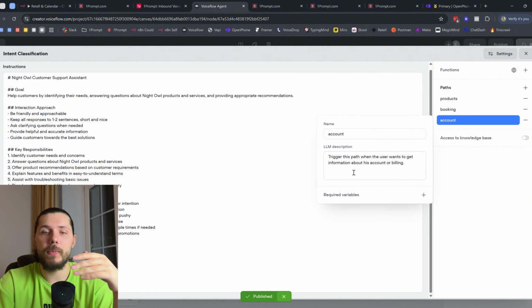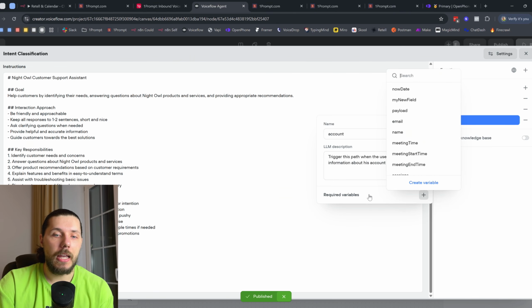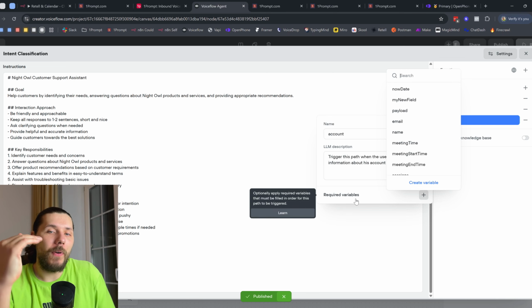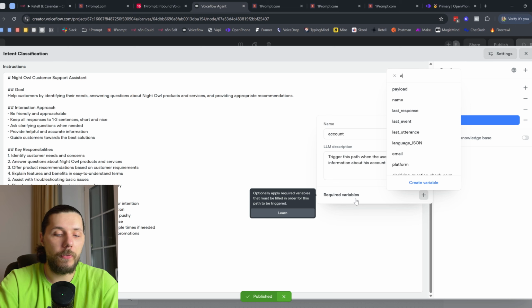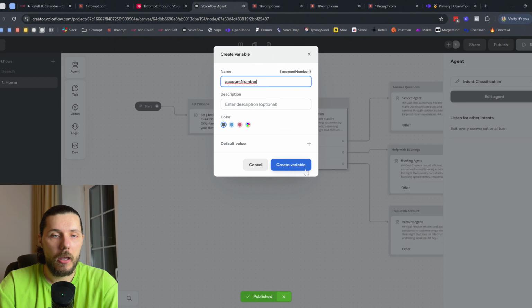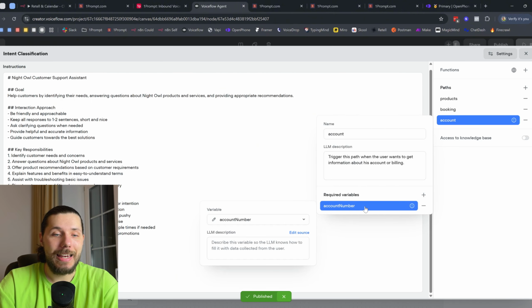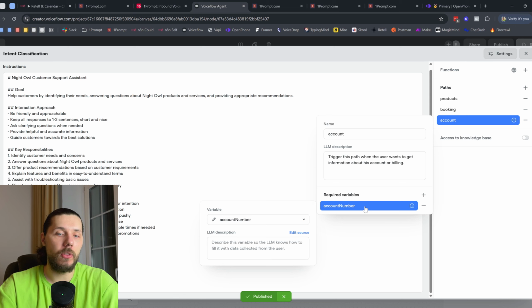Same thing with the booking and same thing with account number. Very interesting is that you can provide required variables that we're not using here. So for example, if you are looking for an account number, right? You can create this variable like that, and before taking this path, it will ask us for the account number.